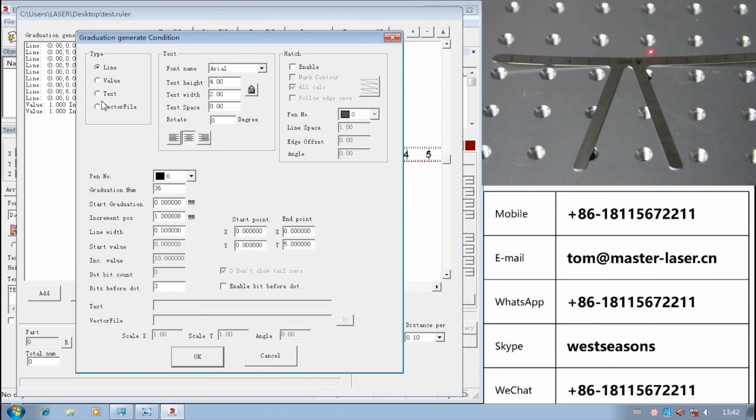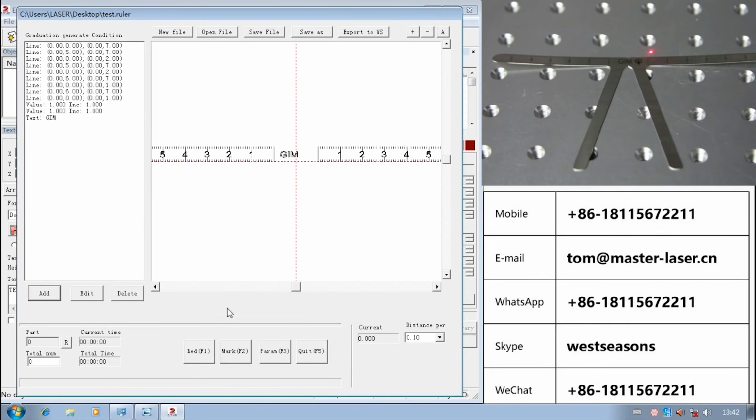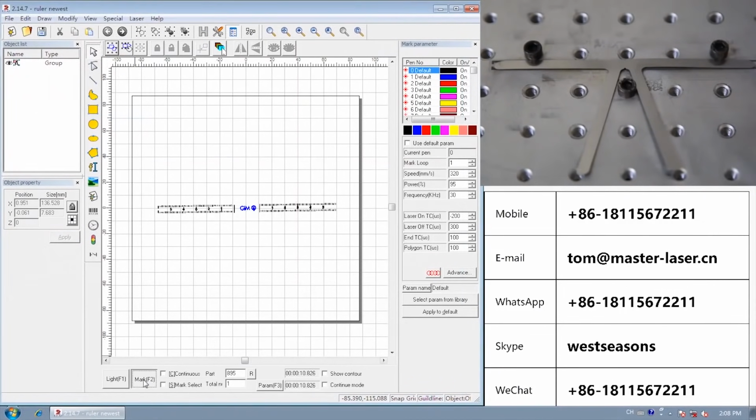Insert text GIM. Choose text. Input GIM. Text height equals 4. Text width equals 2. Graduation number equals 1. Start graduation -3. Start point, x equals 0, y equals 2. Mark.